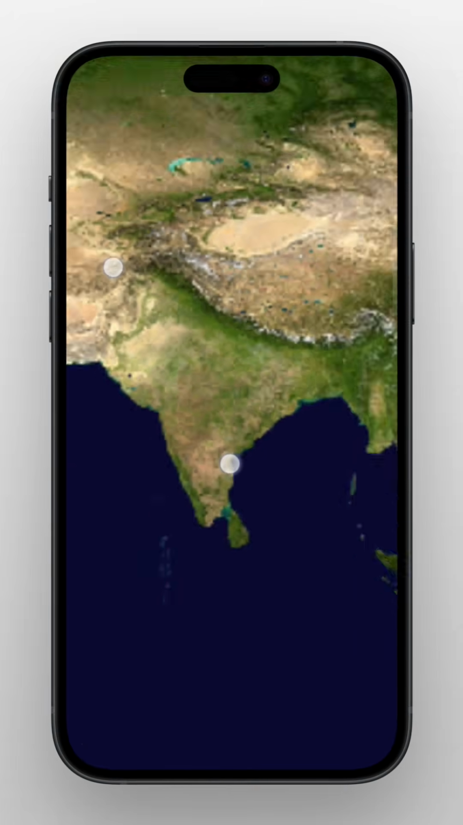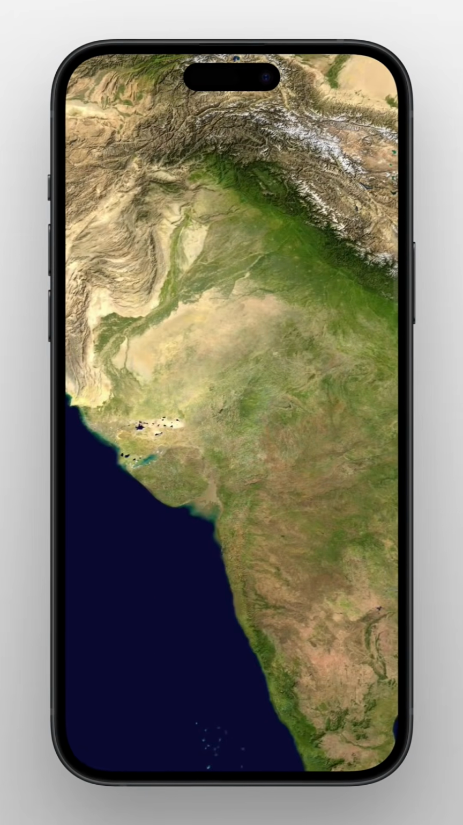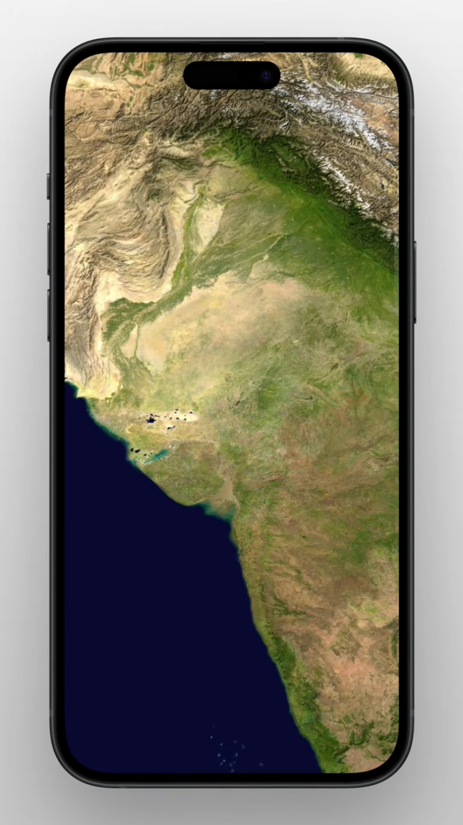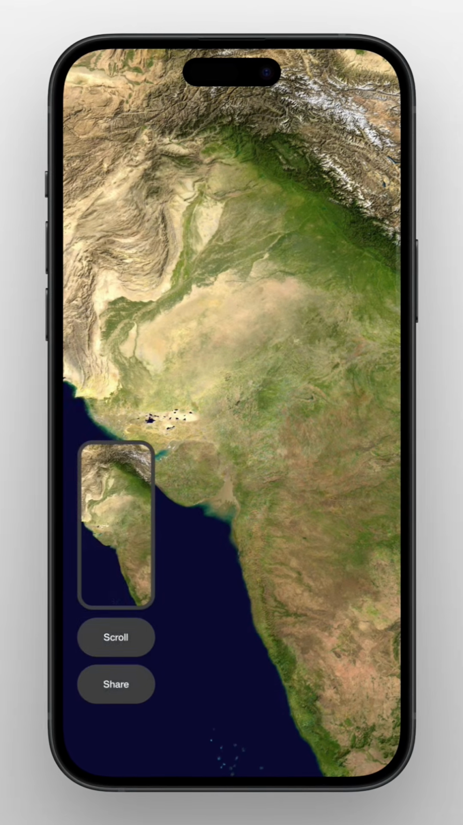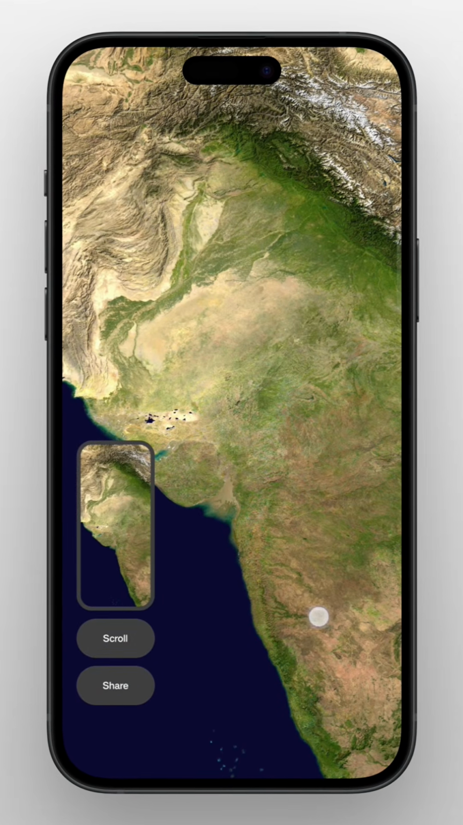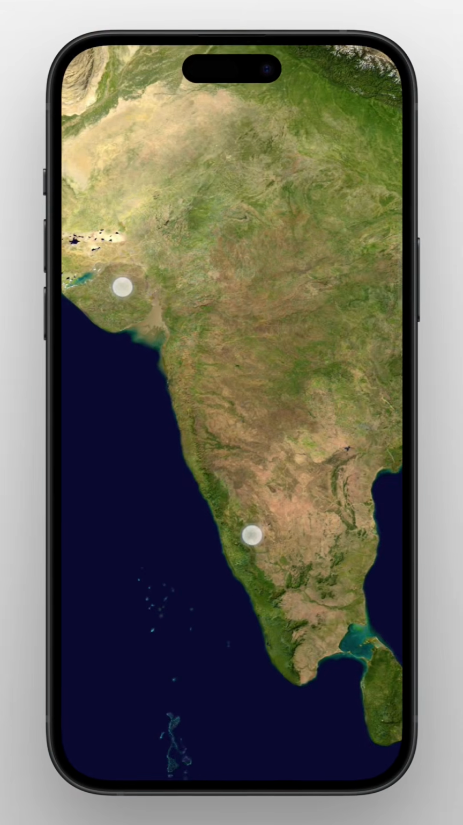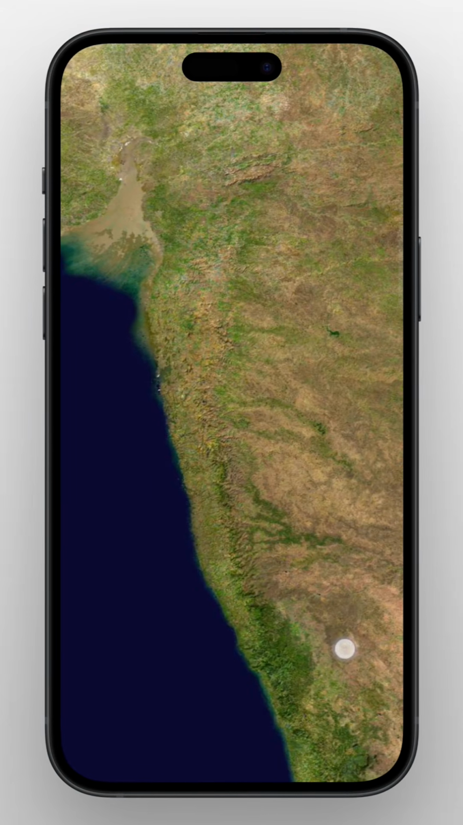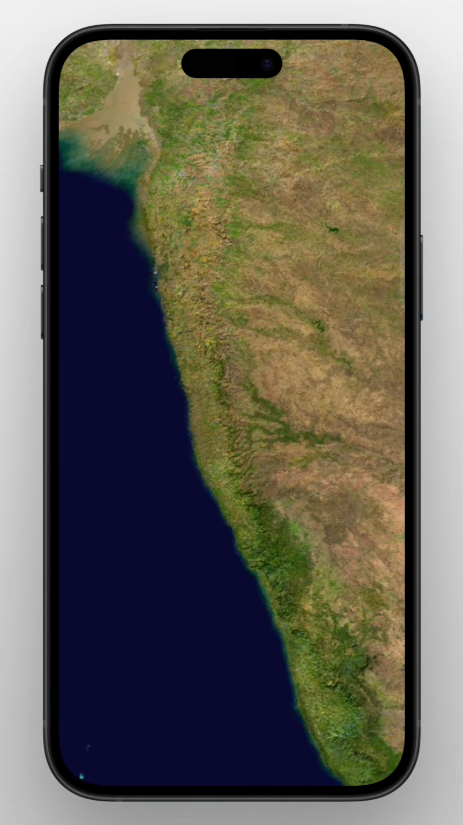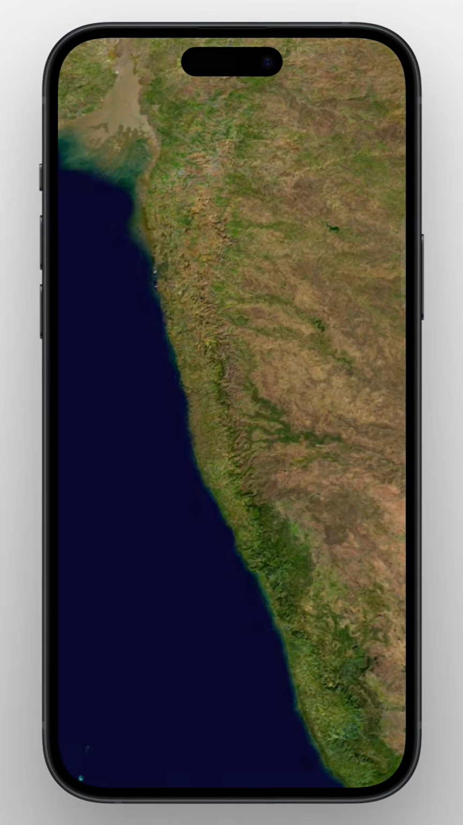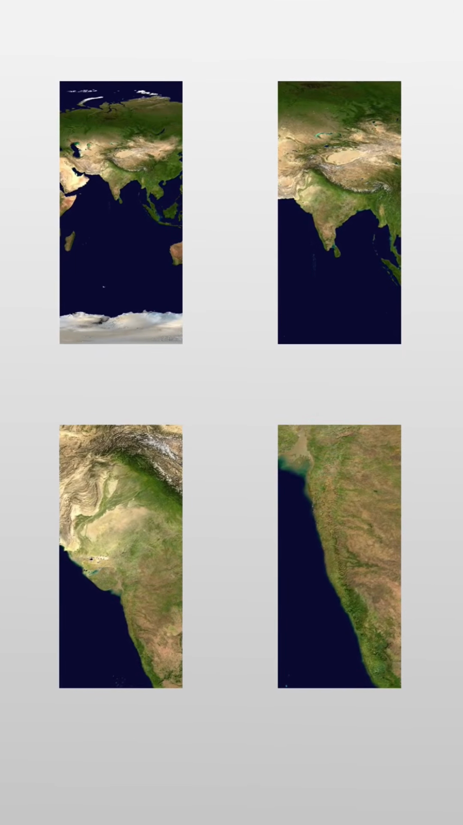And now zoom into the state. Here I am zooming to Rajasthan state. Now again take a screenshot. As per my script, I need a high quality image of Goa also. So now I will zoom in to Goa and again take a screenshot. So now I have 4 high quality map images.